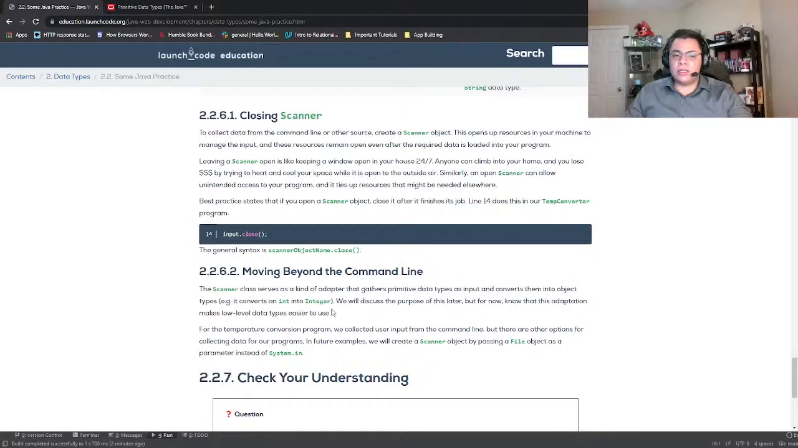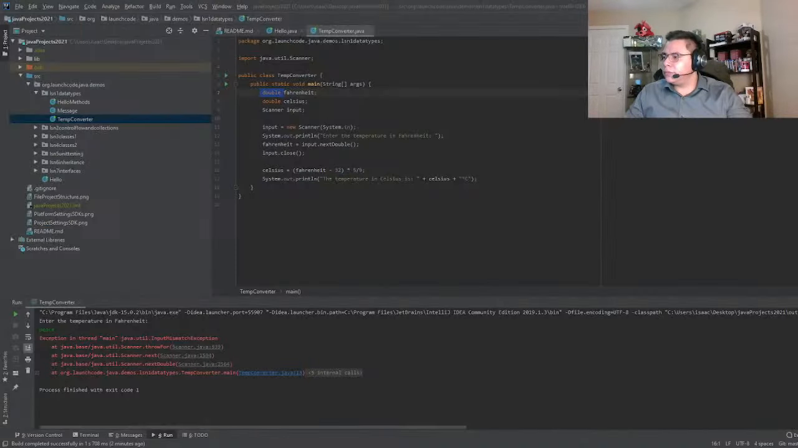So line 14 does this with input.close, and if we go back and confirm, line 14 does input.close. Remember, input is our declared scanner up here, so it does make sense. All right, let's continue. The general syntax is the scanner object name dot close, which is what we have.